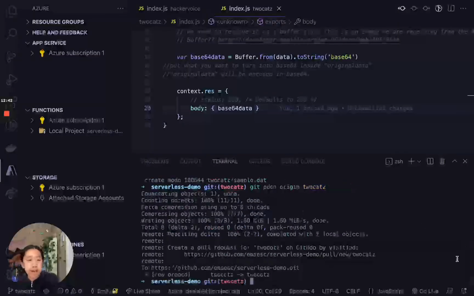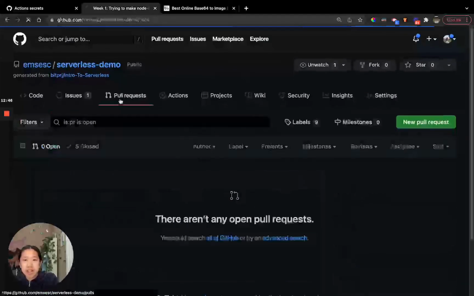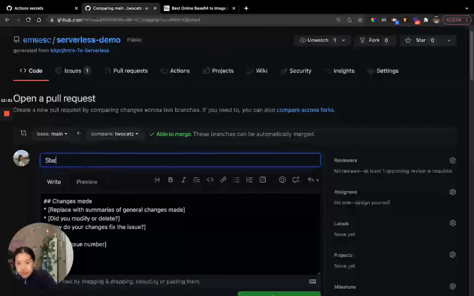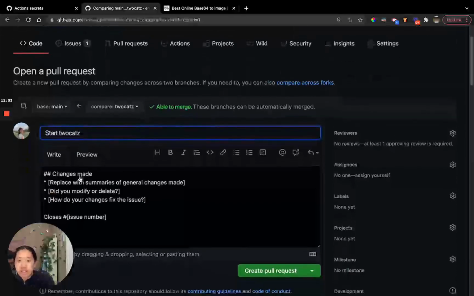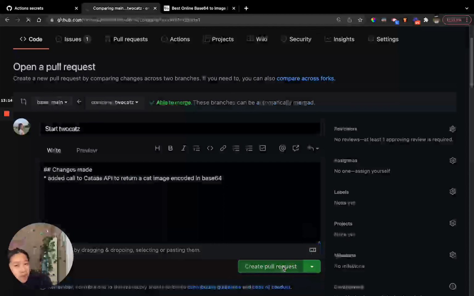Okay, now let's go ahead and go to GitHub, start our pull request. Okay, I'm just gonna reword that, start 2cats. What did I change? Added call to cat as a service API to get a cat image encoded in 64. Or should I say return? All right, I'm going to create the pull request.